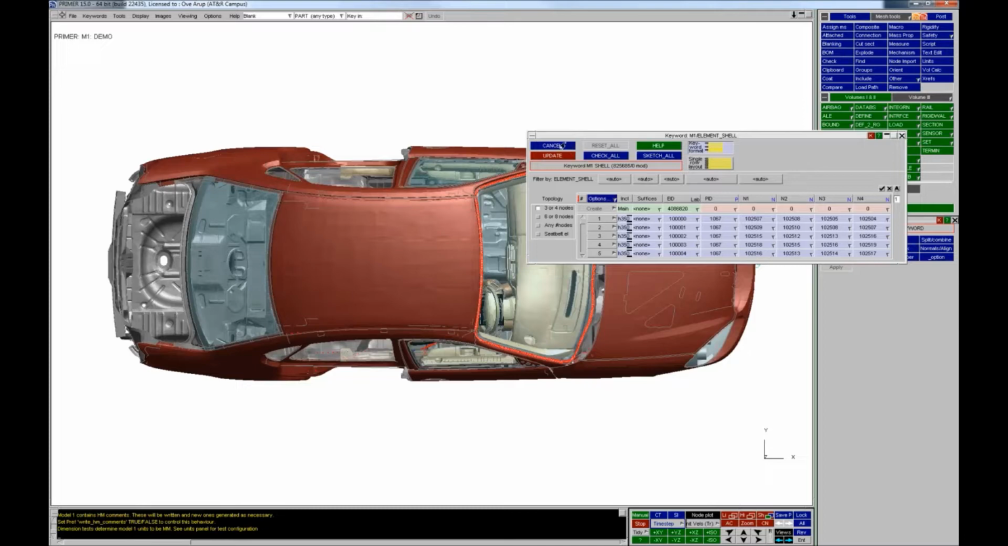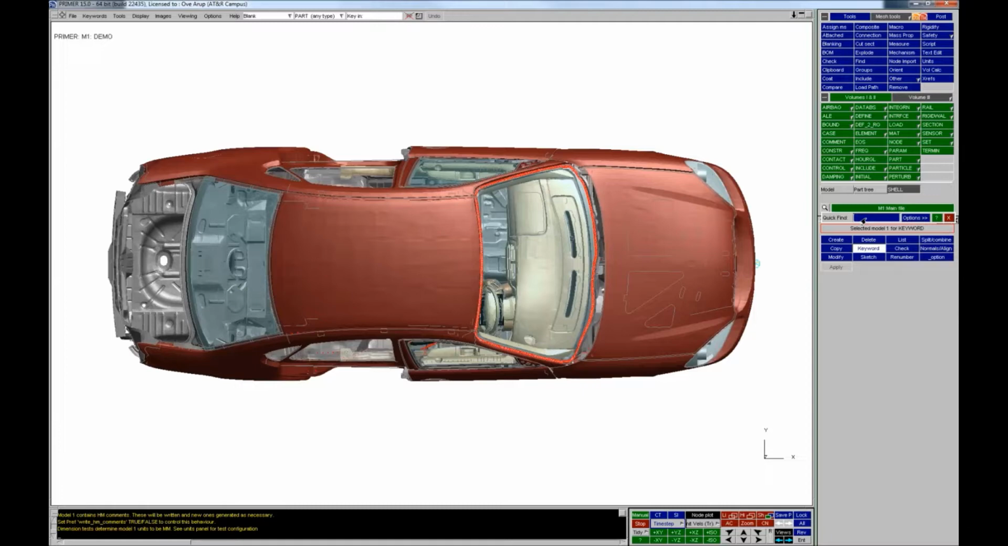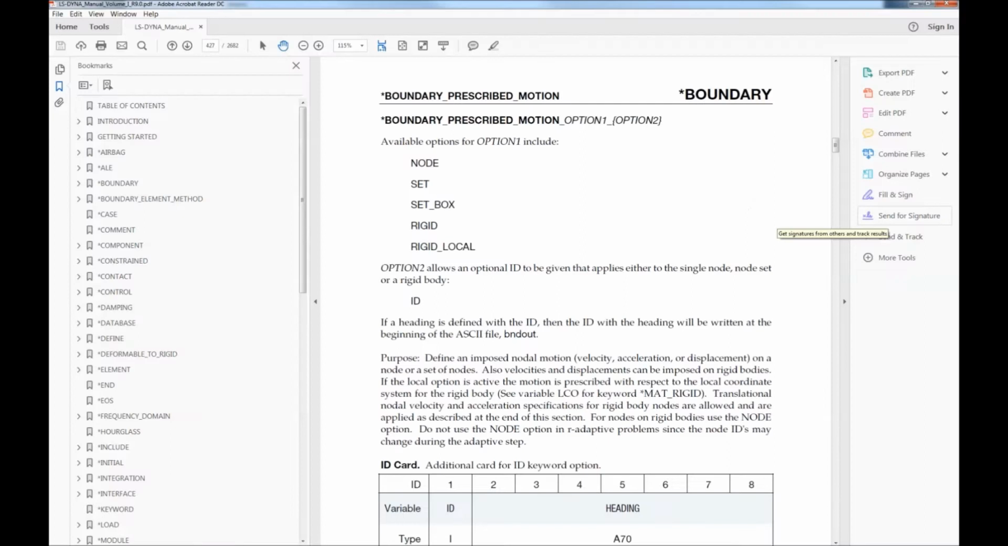Also, you can access the keyword manual. So if I wanted to open up the keyword manual for boundary prescribed motion, I've typed in BPRMO man for boundary prescribed motion manual, hit enter, and it opens up the LS-DYNA keyword manual at the correct page for what you've typed in.